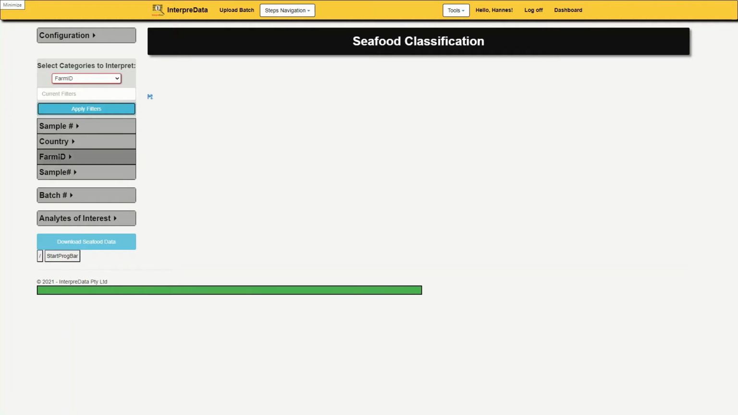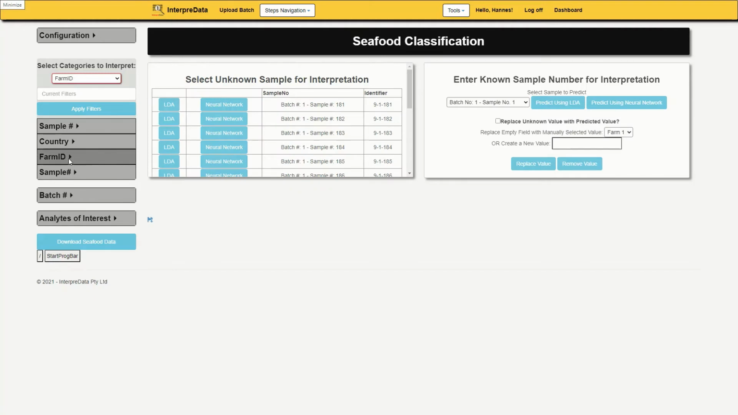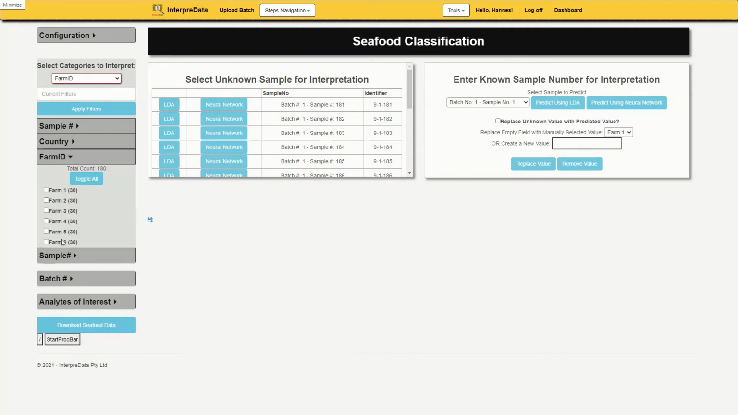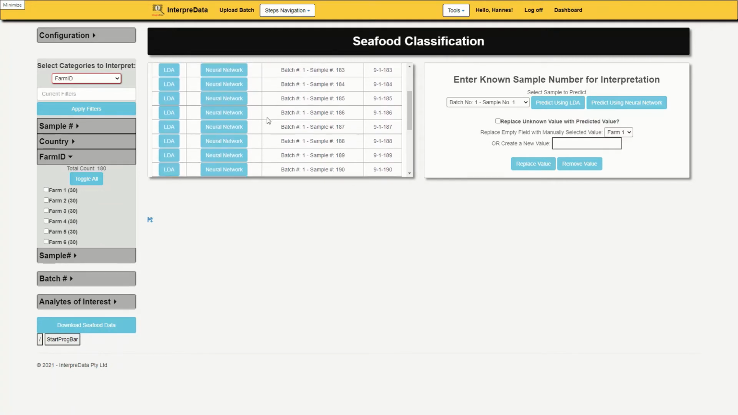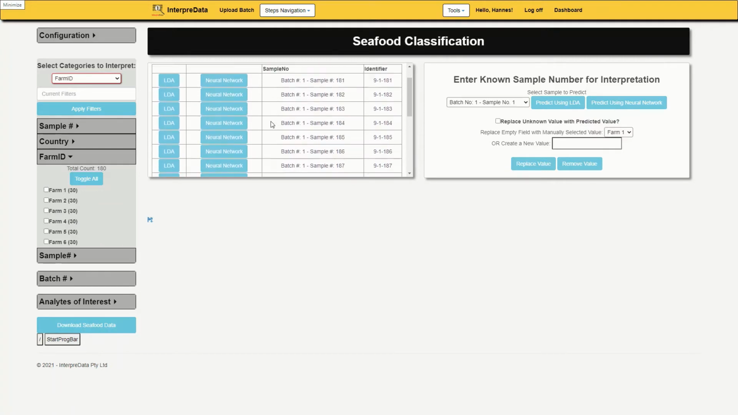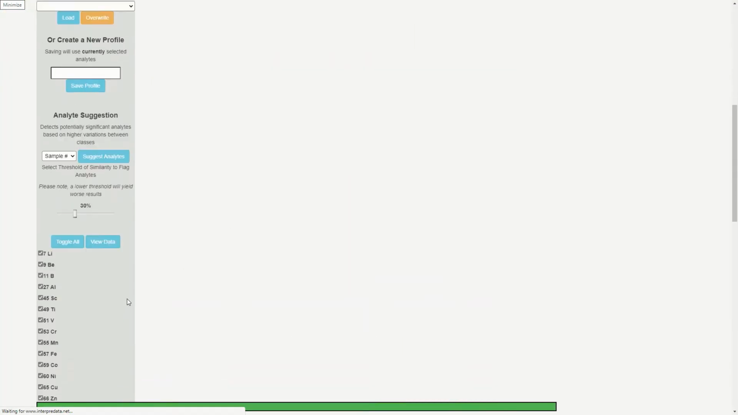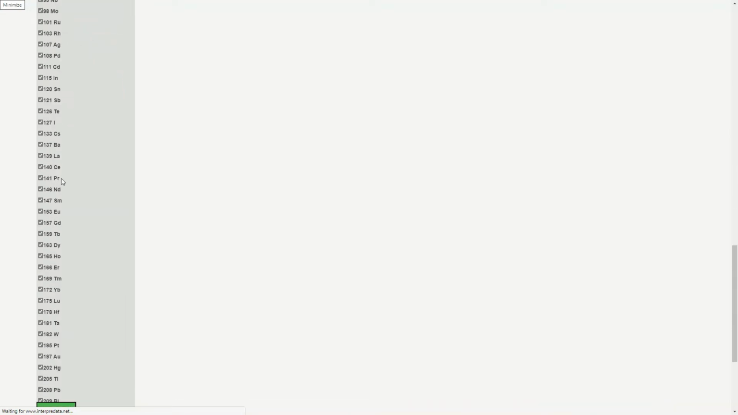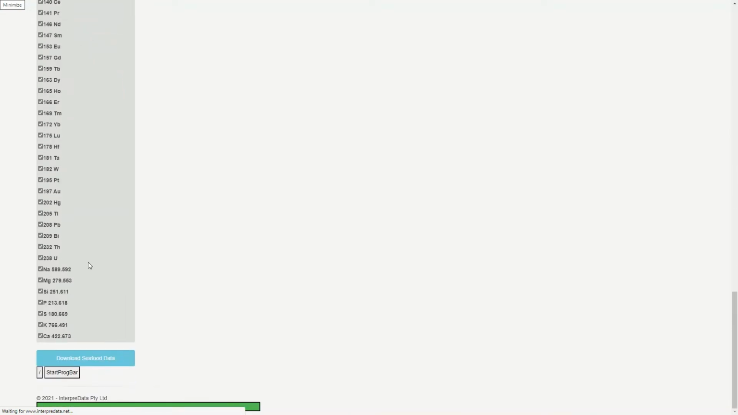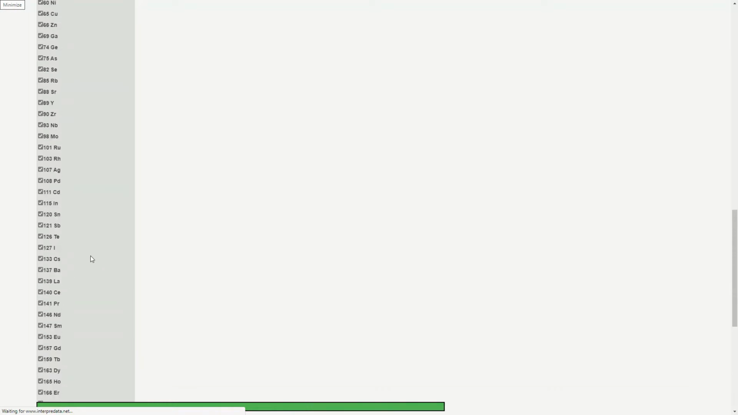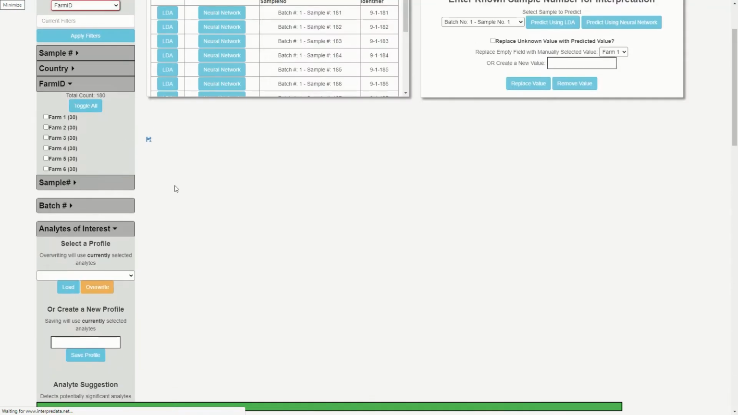While that's loading, let's have a quick look at what we've got here in terms of farms. We can see we've got 6 farms, each with 30 known samples, and in here we've got a couple of unknown samples. So we're going to pick a sample and perform a linear discriminant analysis on that sample. That sample we're running uses all the elements. There's roughly 65 odd elements that we use, depending on the data types and the sample sizes.